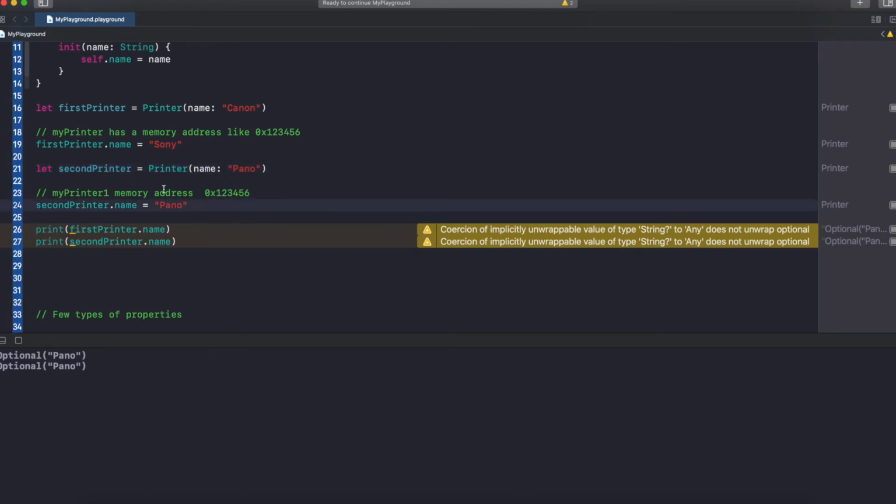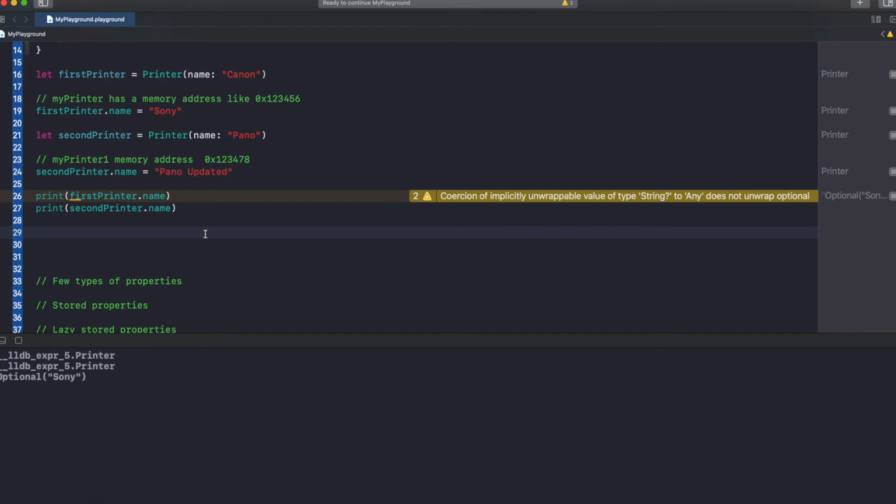So now if you look at the memory address for this particular second printer, it will be different, maybe something like this. Okay, and when you change the name like this, the first printer value won't get affected. So let's run and verify that. See, the first printer name still stays as Sony, whereas the second printer name got updated to Pano updated, even though it got initialized with the name Pano, then you updated its name, right? So it got updated.